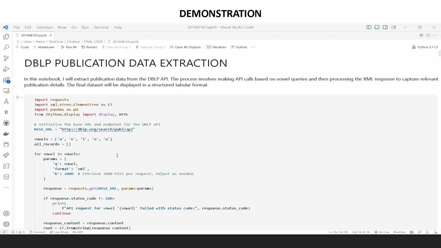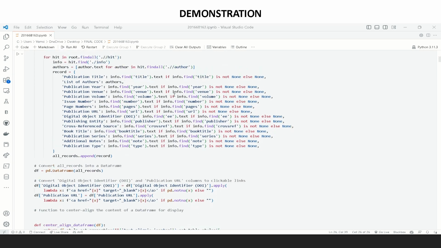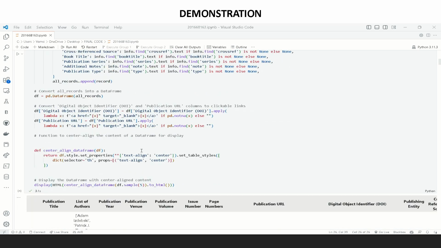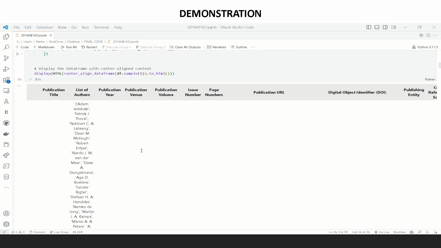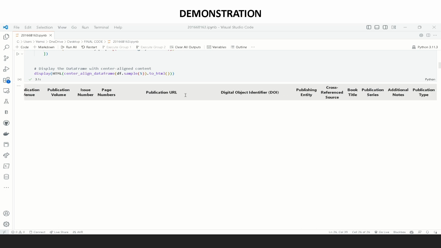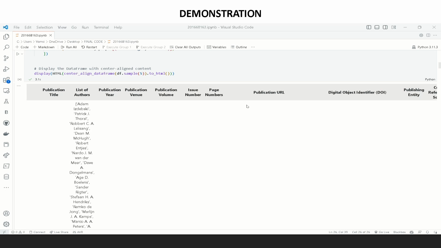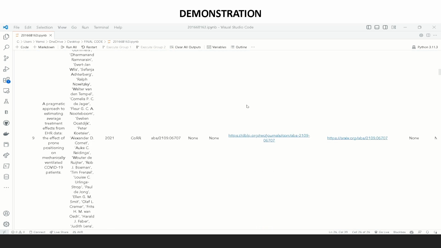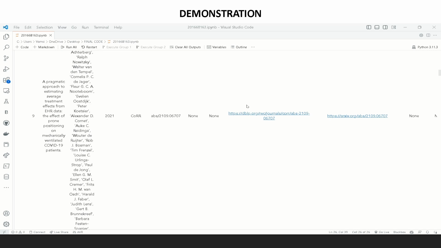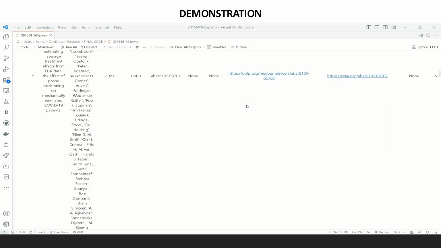After that, I'll be displaying my final dataset in a structured tabular format with all the required records or columns. So this is how my dataset looks. It has the publication title, list of authors, venues, and publication type, etc. These are a few of the samples which I have displayed just as an example.